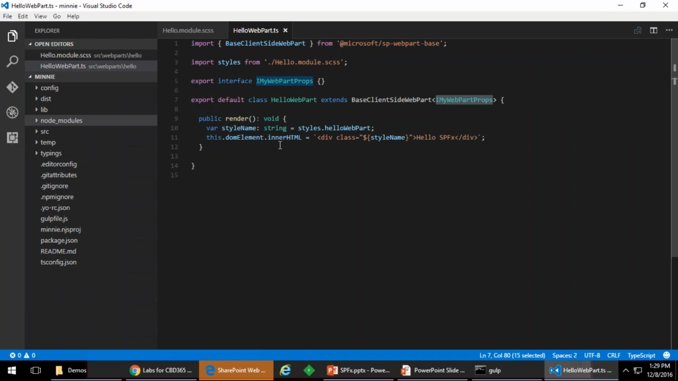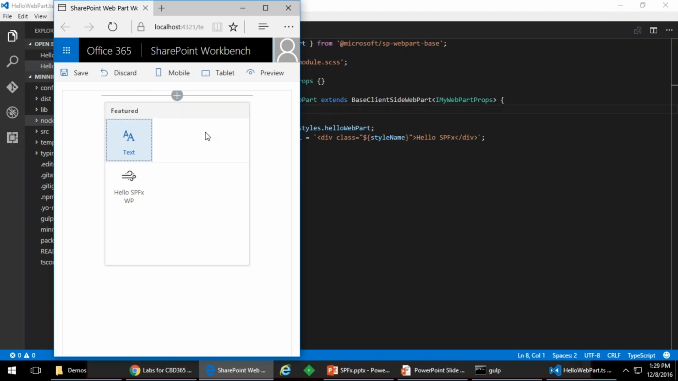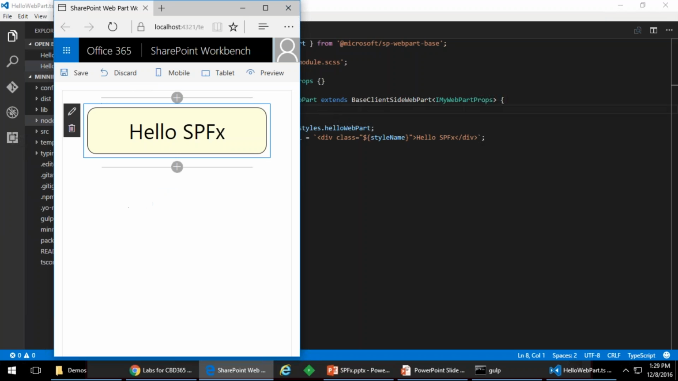Ignore this part, this little type inside there for now. But the main requirement of a web part is that it inherits from base client side web part, and it supplies a render method. All the other methods are optional inside there. Let's go back here. Let's go ahead and test our particular web part right here.